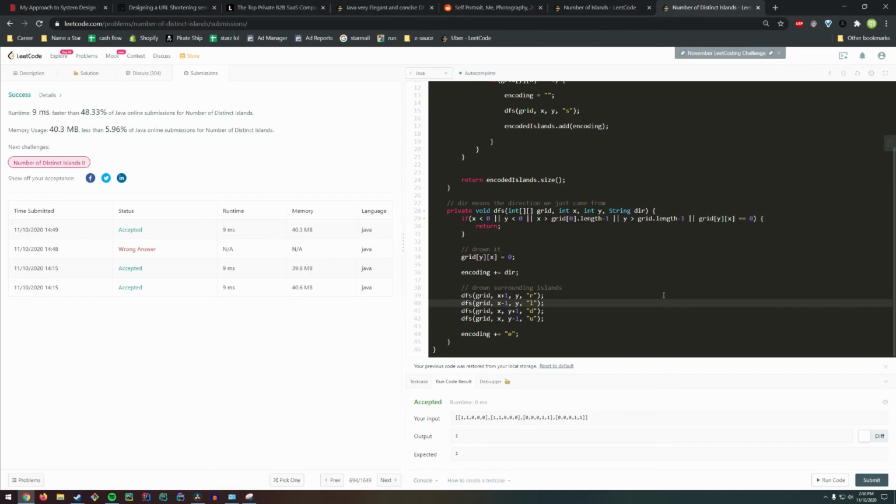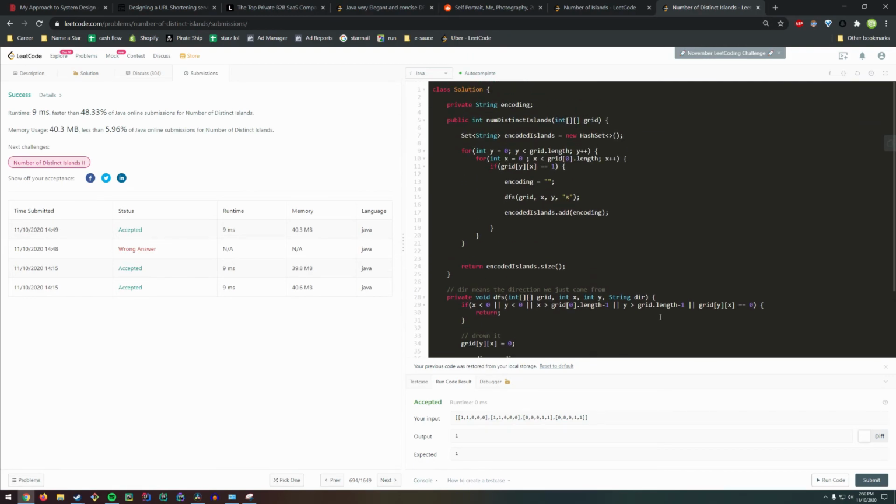So what's the runtime of this? It's actually the same as before. We still have to visit pretty much every single item in the grid, potentially. In terms of space, also we actually have to potentially store every single island in the grid. So that's O(n) runtime, O(n) space, where n is the size of the grid.